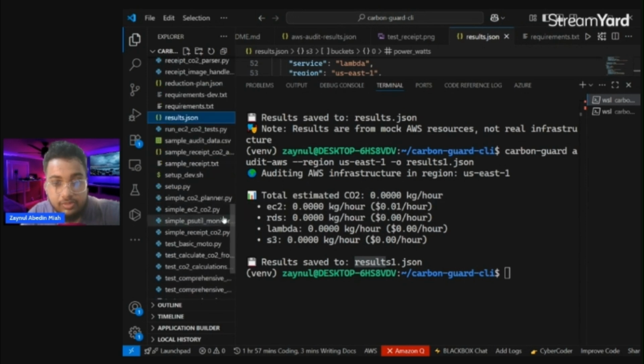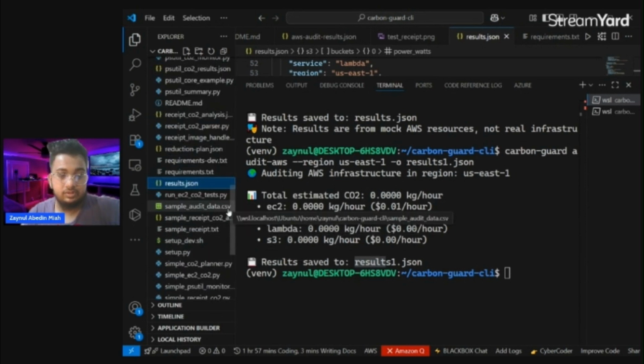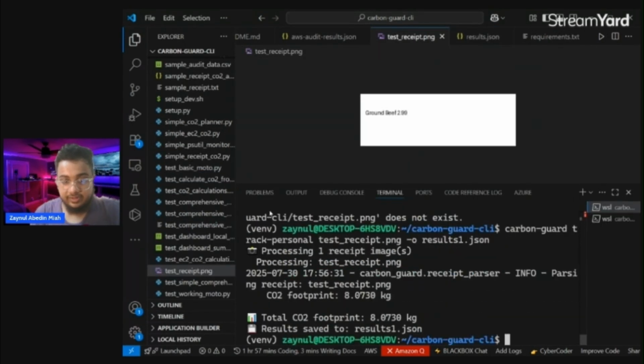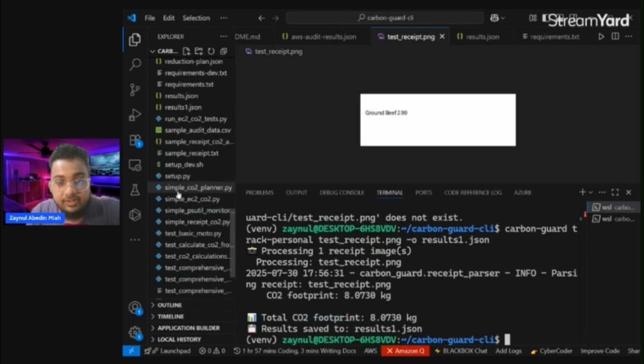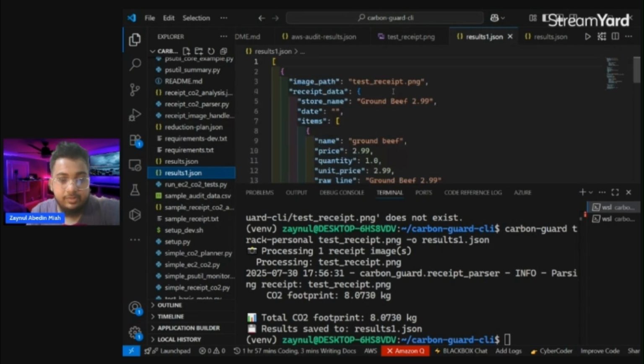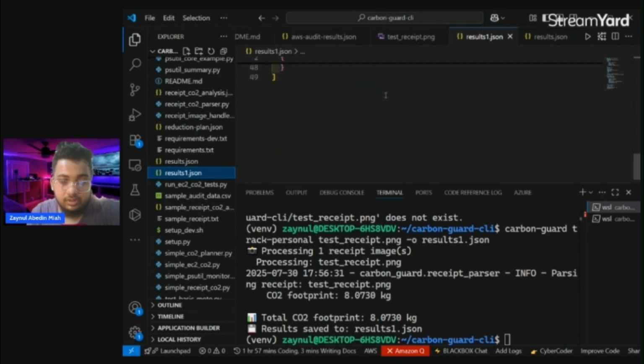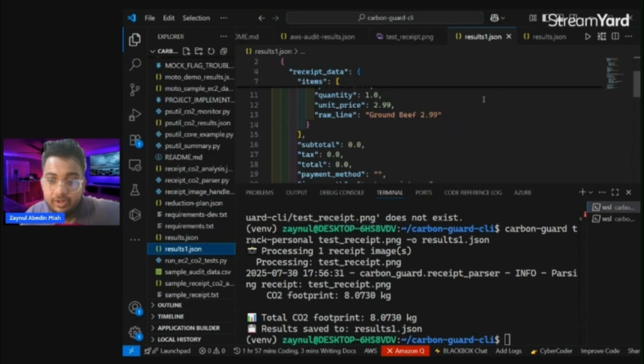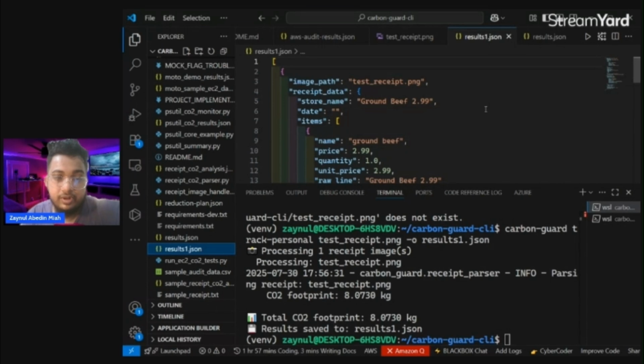Now let me show you some other trick here. Let's see how it works with personal tracking with the receipt. You can see that here it actually processes one receipt image like this, and then it shows the carbon footprint here, 8.0713 kg in total, and all the results are saved here in this results.json file. You can see the results here. It estimates our carbon dioxide for this and generates a dashboard for visualization here. Also there's a CO2 file here. It also groups by category, which is great for any chart or visualization.